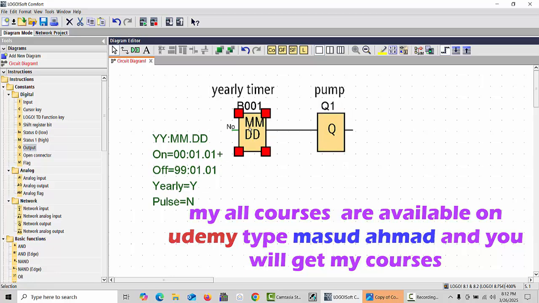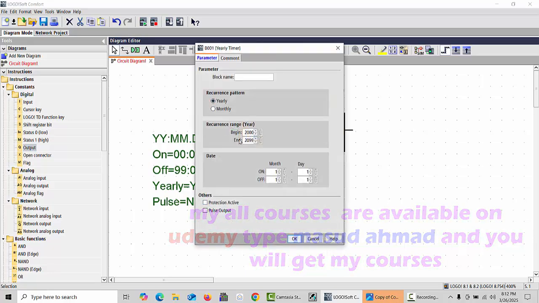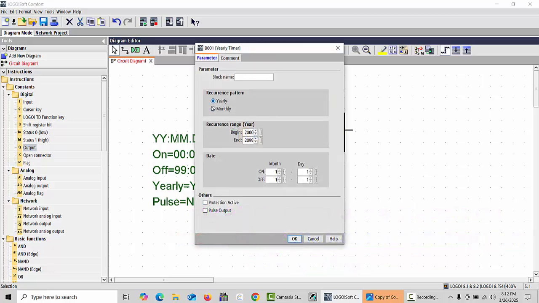How does it work? Go to the block properties, and here we can see there are two patterns, yearly and monthly. First we will discuss yearly. For example, there is 2000, which means I want to start, meaning the year now is running 2000 or 1924 or whatever. Next we can put this one in 2001, for example, or 2008, any value you can choose. It depends on your choice.